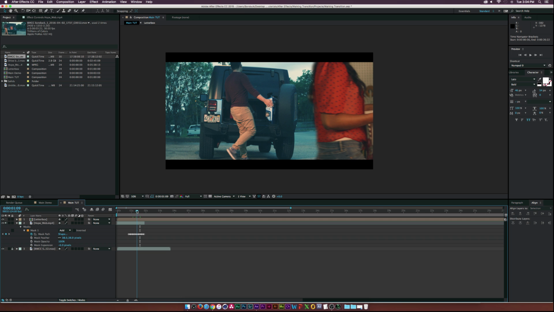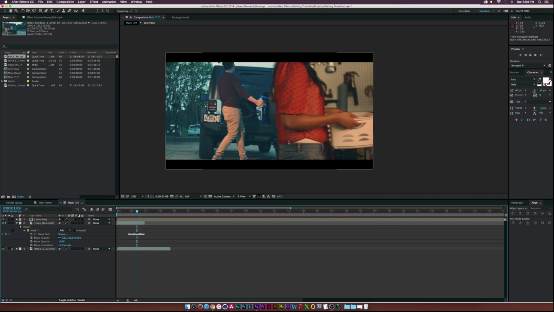Of course, you do want to be wary of the color correction. These do not go together whatsoever. This is a warm look. This is more of a cool look.